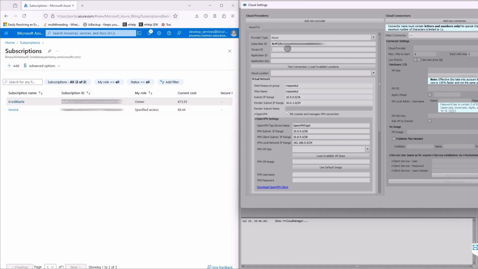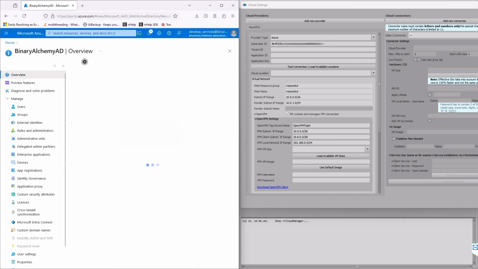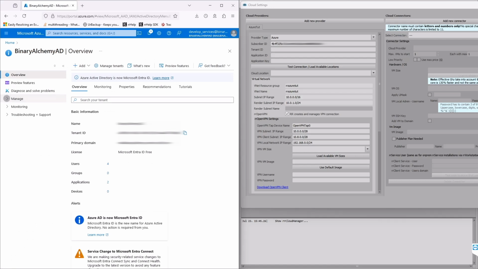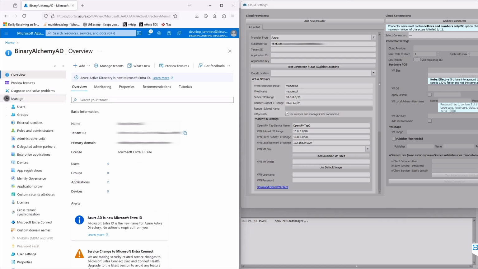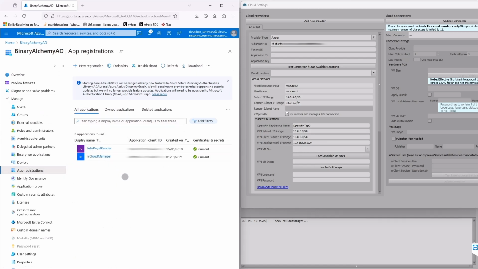Okay, so where do we get the tenant ID? We go back to the home page here. And then we change to Microsoft Entra ID. And on the left side, you have these drop-down menus, and you want to go to app registrations. In our case, we have two app registrations here, but most likely you would have only one here too.